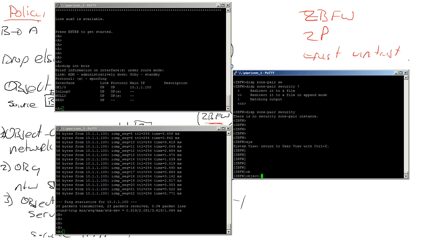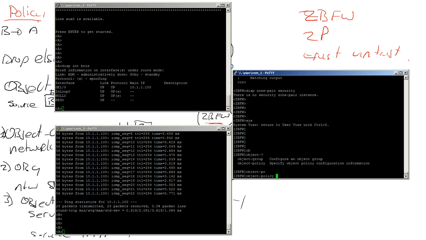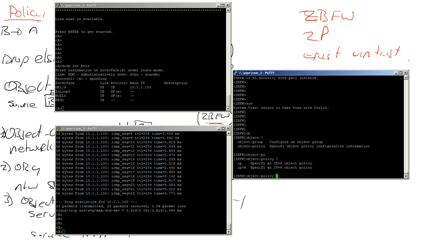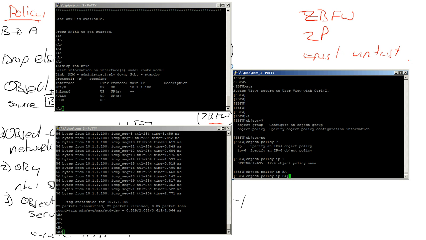Object, like I said, there are two options here. I've got group and policy, but first of all I want to set up a policy. For now the object policy is either IP or IPv6, as I mentioned before. We're going to use IP, just showing you that it supports both of them, and I'm going to give it a name. My object policy, if I remember correctly, was IPBA, going from B to A. So object policy BA, and inside the policy I have to reference certain things.